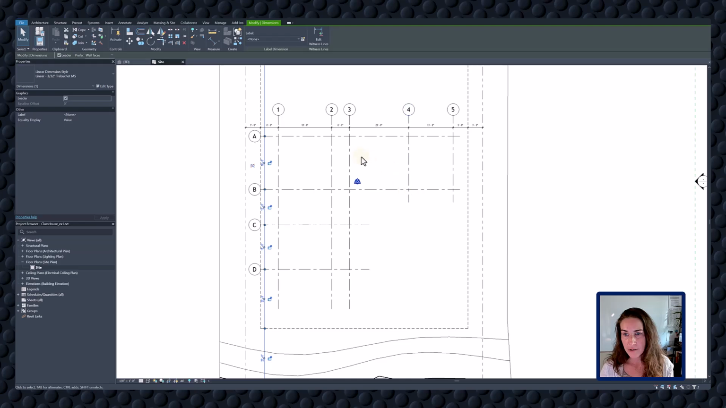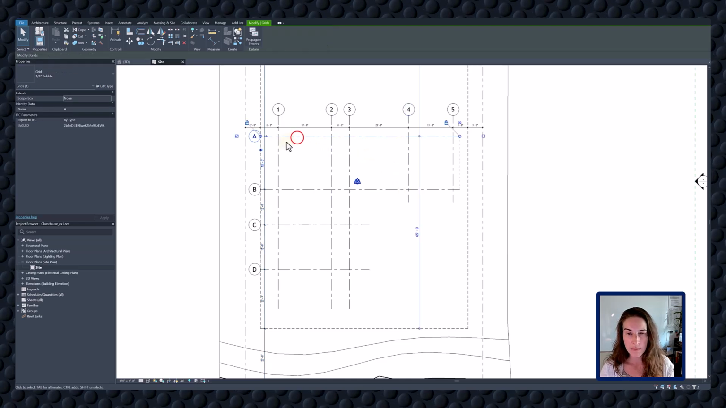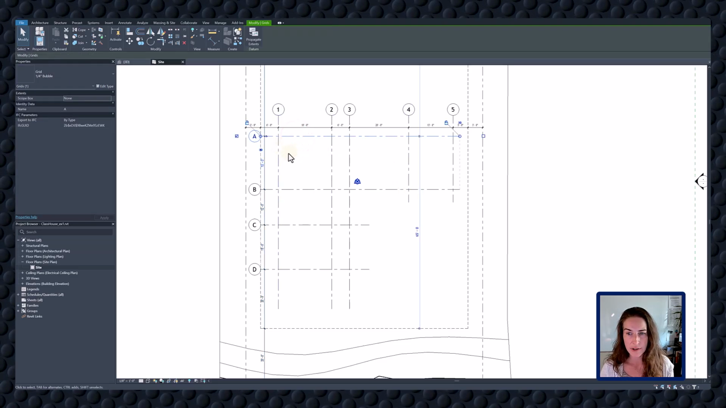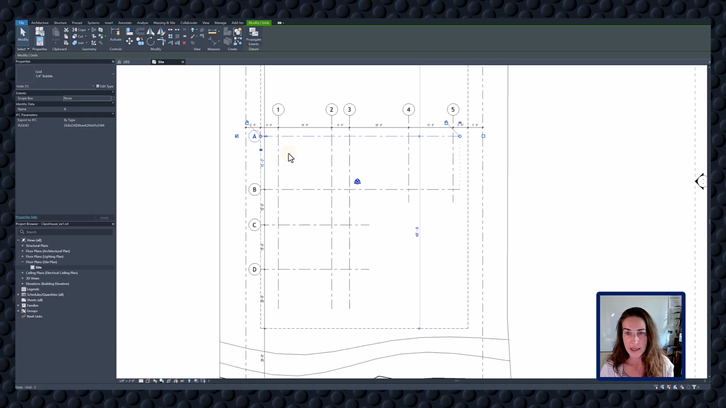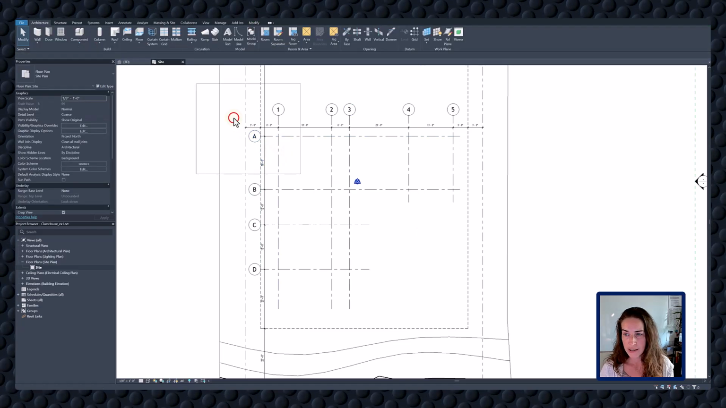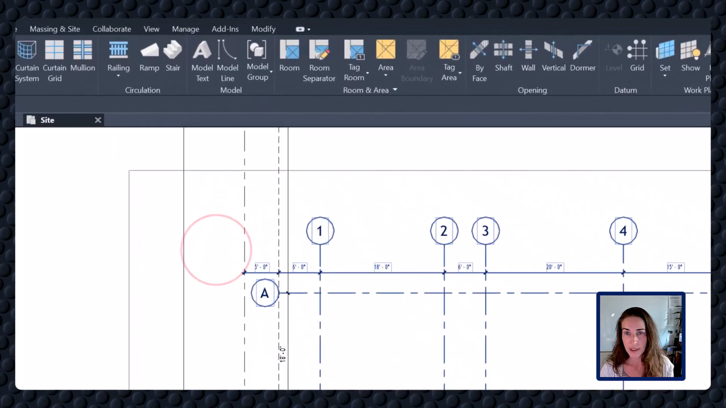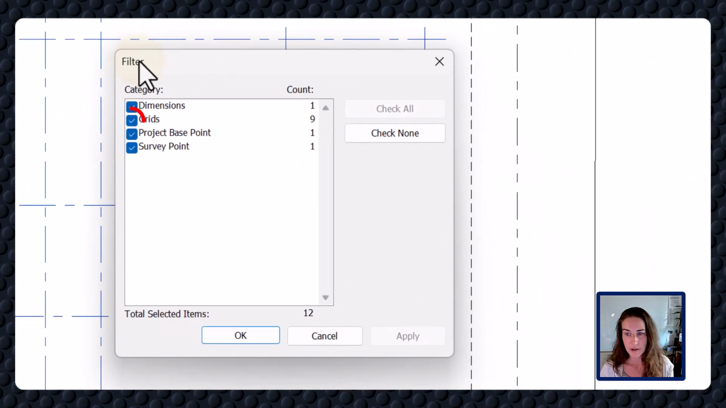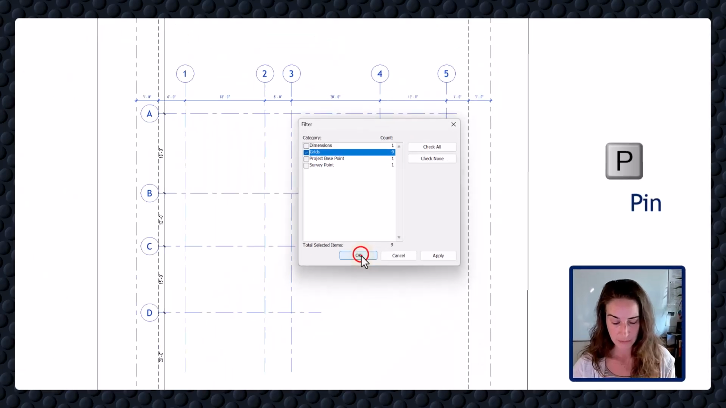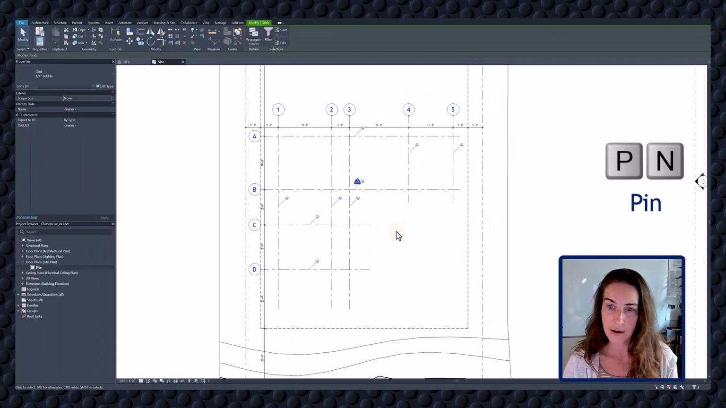When I'm happy with my grid lines, because these are really important model elements that I'm going to base a lot of stuff on in the future, I'd like to pin them all. To do that, I'll do a drag select and use the filter button at the top. I'll select just my grids and say OK. Type PN to pin my grid lines.